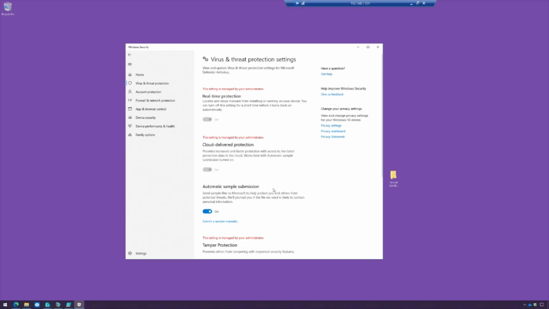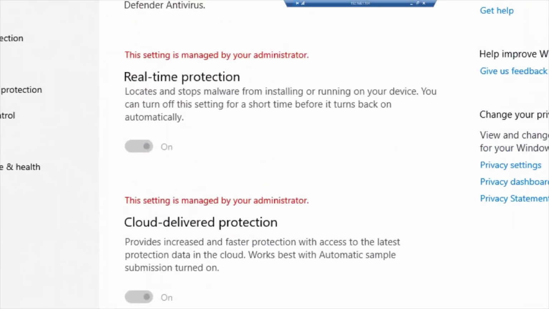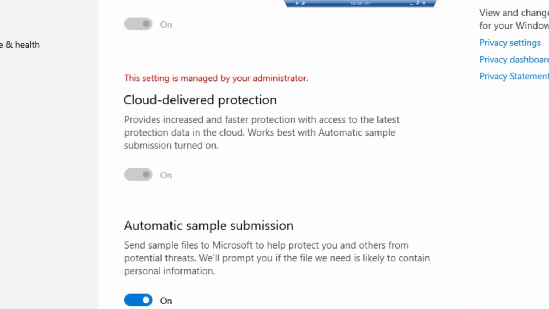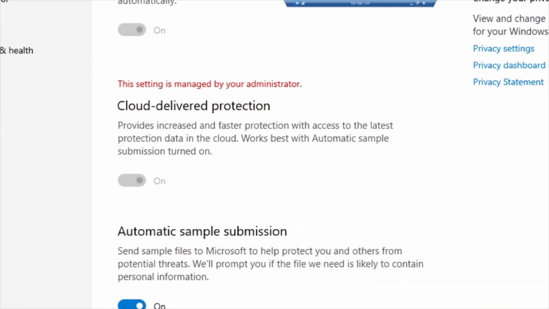It's a fundamental thing. And so built into Windows Defender in Windows 10, you've got 3 settings. Let's zoom in here a little bit for you. You've got real-time protection, you've got cloud deliver protection, and you've got automatic sample submission. When all 3 of those are enabled, that creates a capability called Block at First Sight. So let me explain what happens.